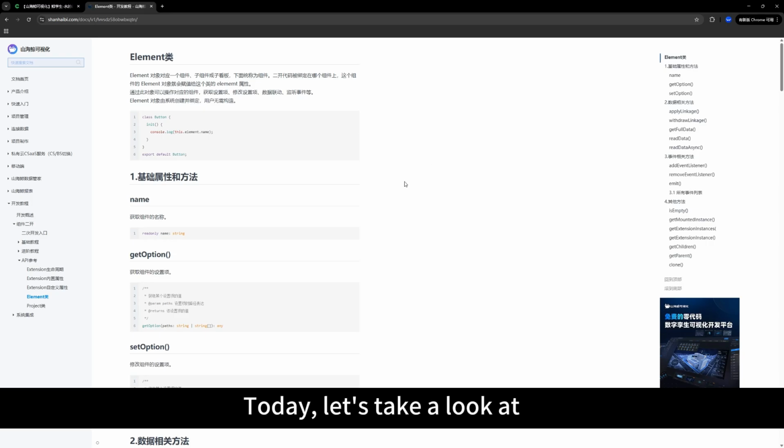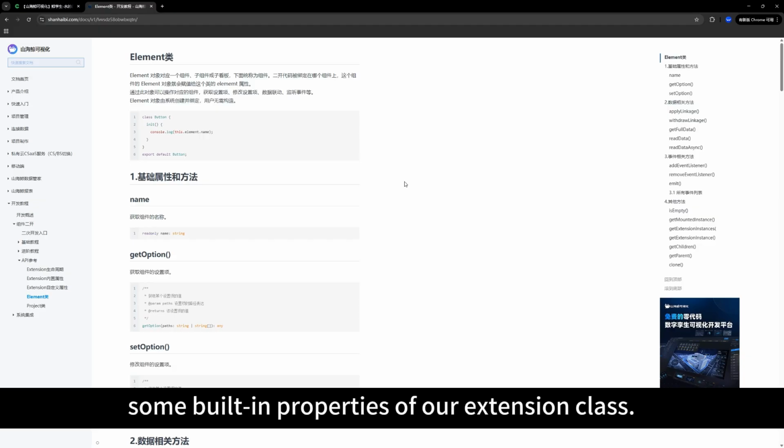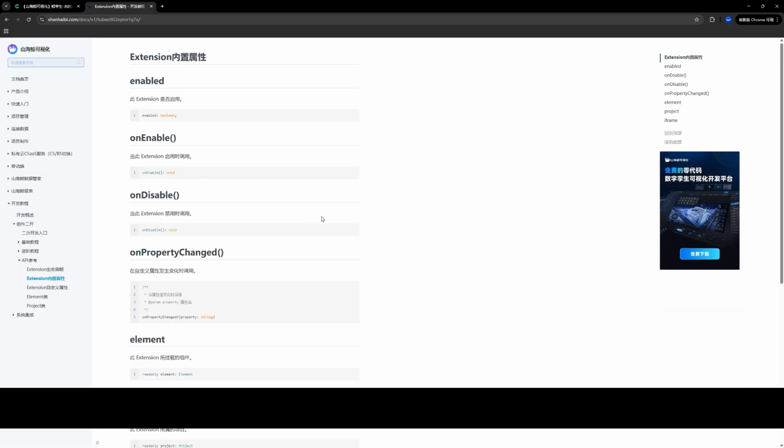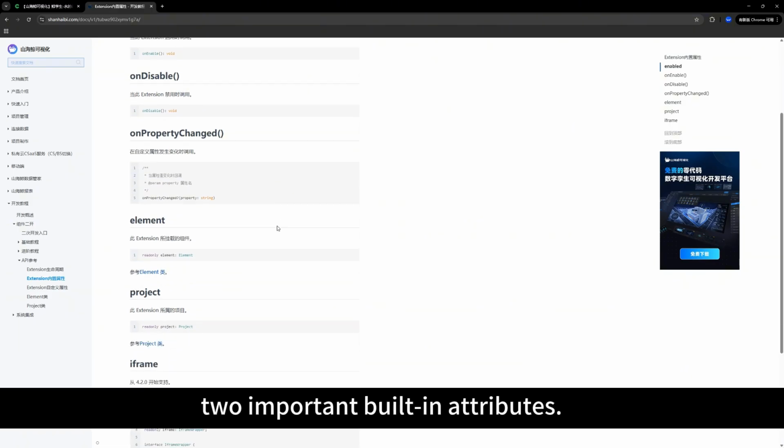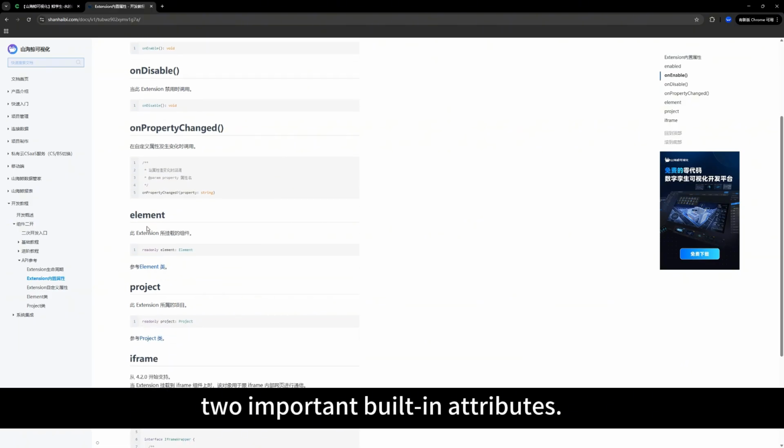Today, let's take a look at some built-in properties of our extension class. Today, we will mainly talk about two important built-in attributes. One is element, and the other is project.